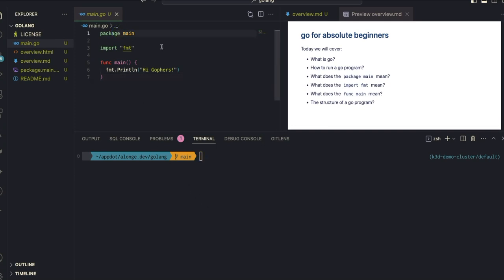Now here, all I've done before I started recording is to just create this simple file called main.go. So in your local terminal, you can go ahead as well and create a main.go file. Save it somewhere on your desktop or in some directory that you have access to, and then just make sure you navigate to that directory on your terminal.